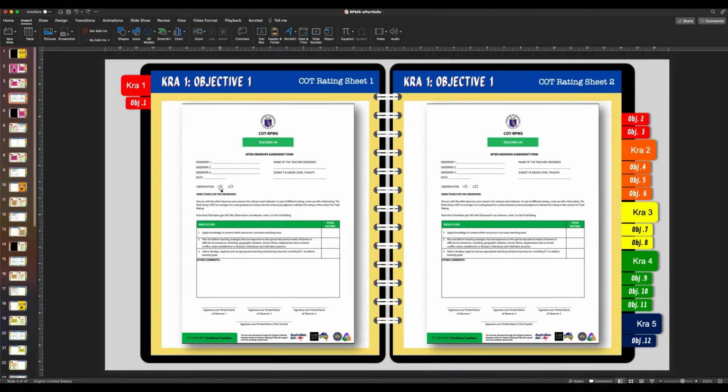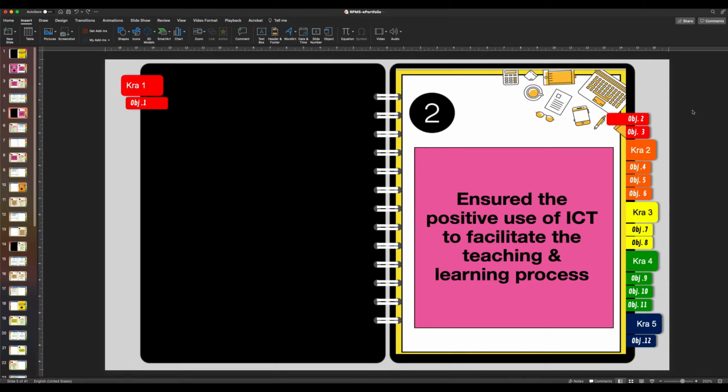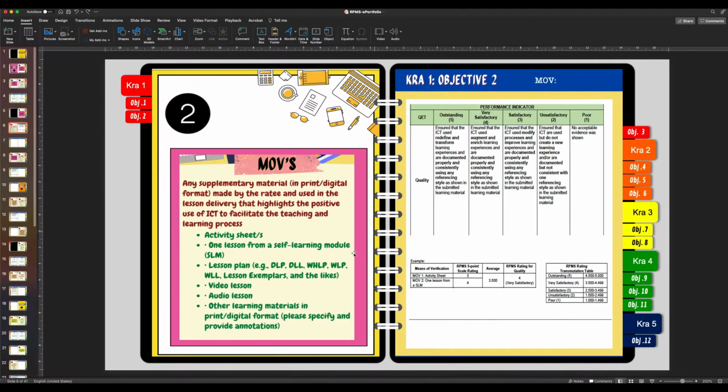So kindly also check if the CO rating is under observation 1 or under observation 2. And you are going to identify here on the upper part what is the MOV. So let's now go to objective 3, meaning rather objective 2. Sorry. So objective 2 is, these are all of the MOVs.